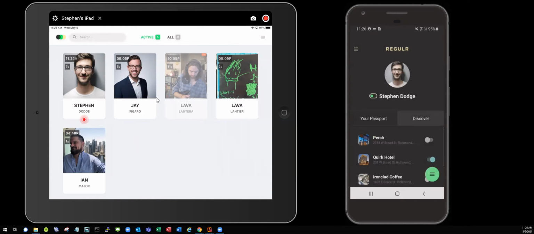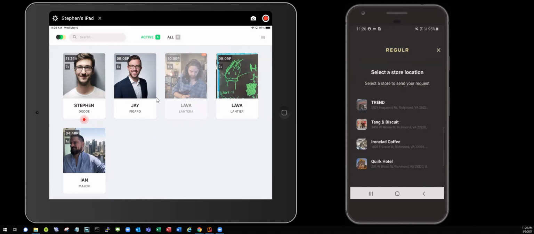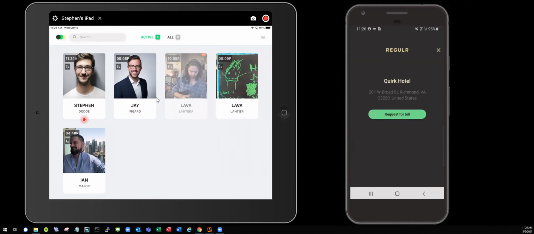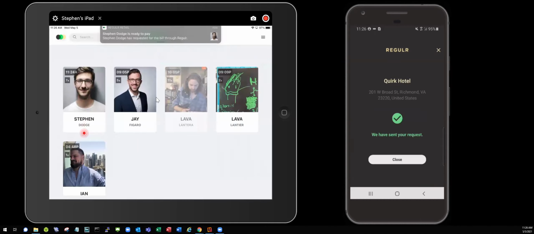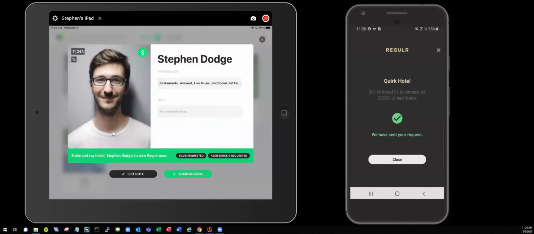And close that out. Another one I can do is turn on do not disturb. We'll do that next, but let's do pay my bill first. So I can request my bill. Again, it'll show me all these locations just because I'm near a couple of my Bluetooth beacons, but Cork Hotel is the one we're in right now on the retail app. I'll request my bill, and you'll see a push notification come through as requested to pay the bill. And you'll see this money icon, a dollar symbol, come up, and that indicates that Stephen Dodge is requesting his bill.